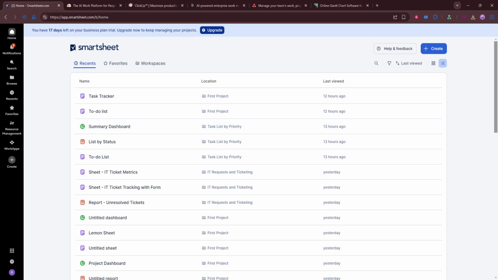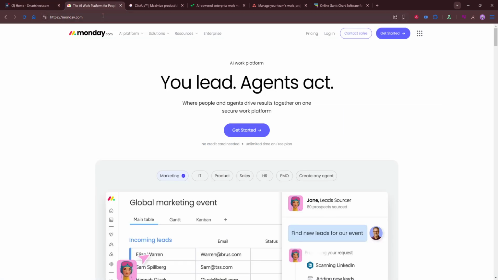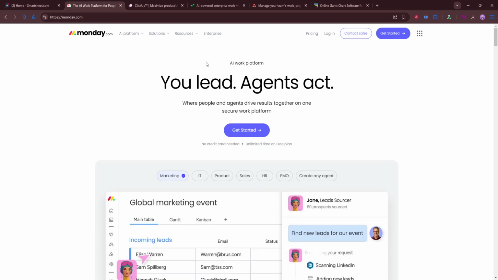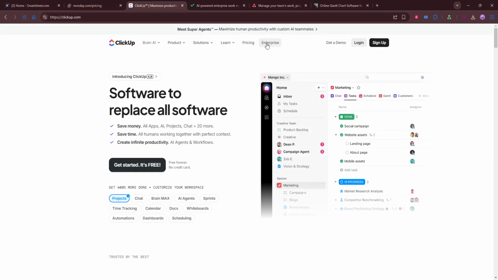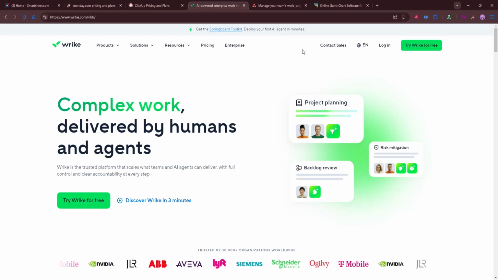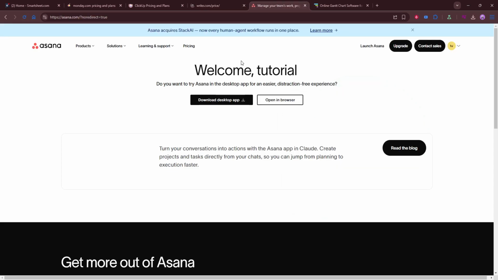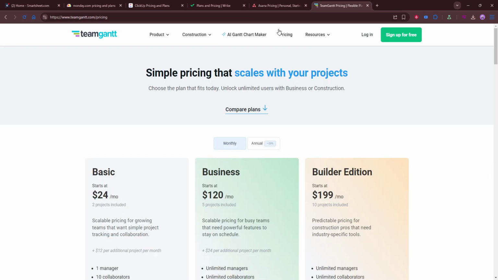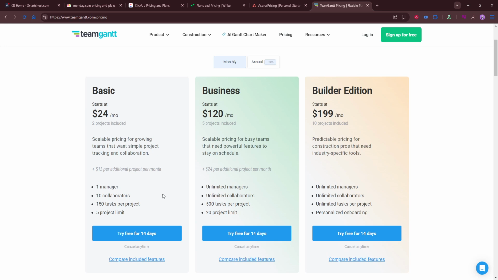Next, compare each tool's Gantt chart features carefully. Not all Gantt charts are equally useful. Some tools offer simple timeline views, while others allow you to set dependencies, adjust schedules by dragging tasks, track milestones, and monitor critical paths. Look closely at how flexible and detailed each chart is, especially if your projects are complex or deadline driven. After that, check the pricing, user limits, and free trial options.